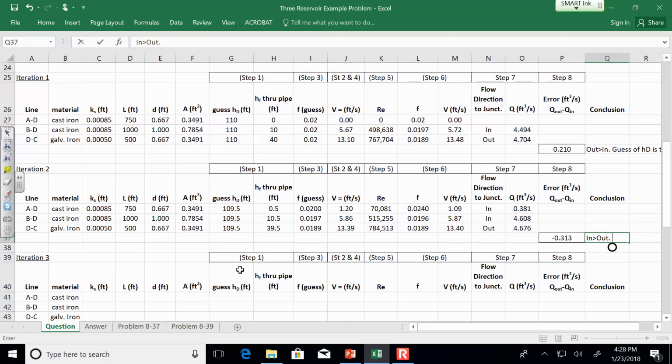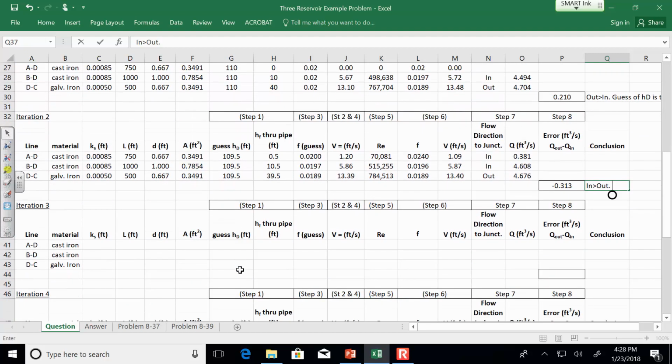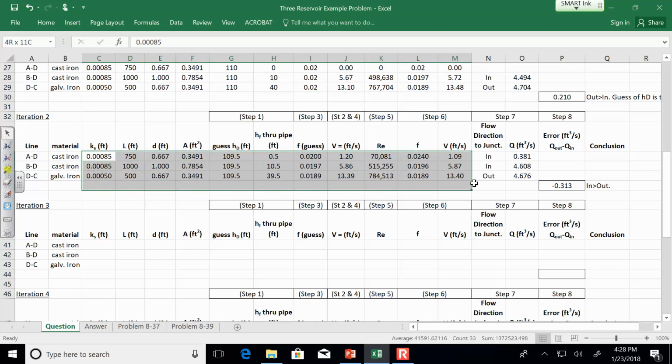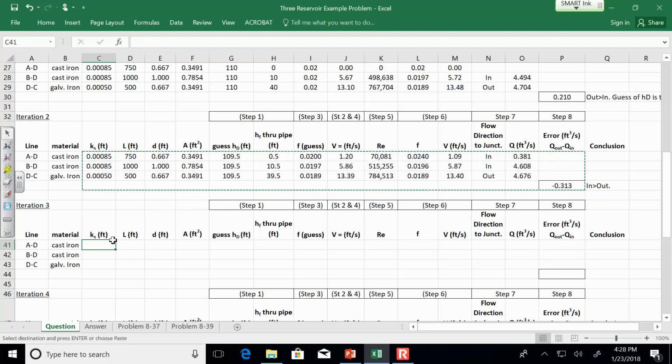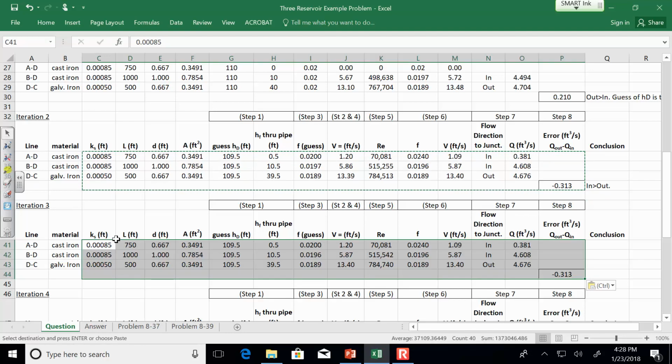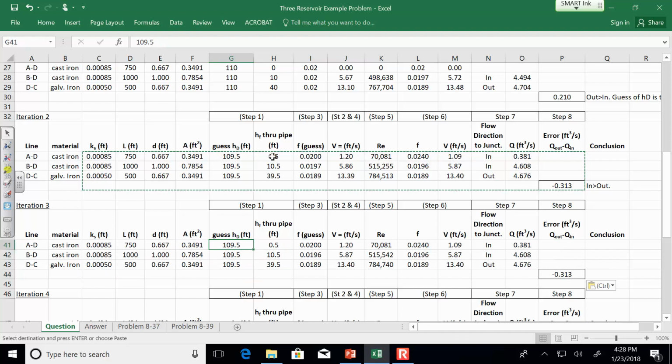So here for iteration 3, what I'm going to do is let's copy everything all at once. Just highlight all of these and Control C, and then paste the whole thing all at once. All right, and what we're going to change is this guess value of h sub d.